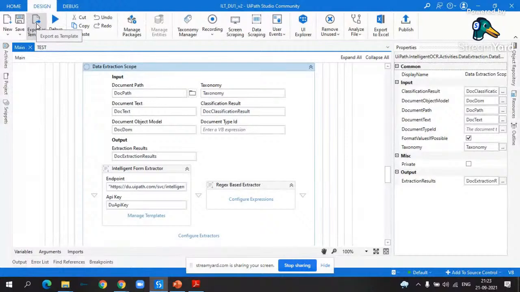Talking about a few tips and tricks. If in the digitization step you don't get much accuracy, try switching the OCR engines used in the digitization scope. If the documents are scan type and were not properly digitized, try another one of the free OCR engines available, like Tesseract OCR, Microsoft OCR, or UiPath Document OCR.